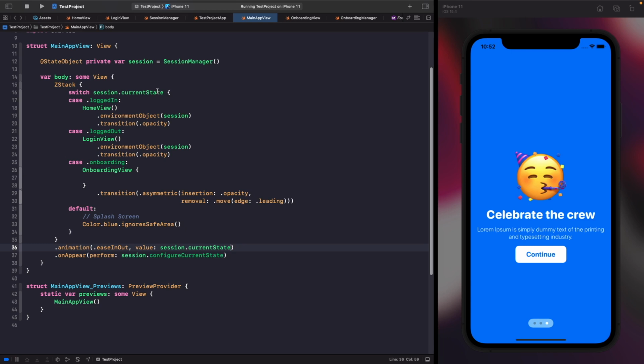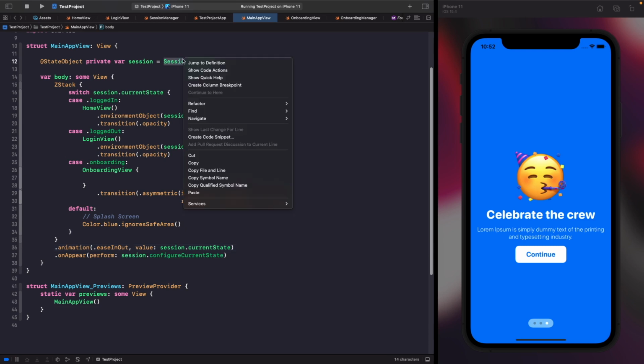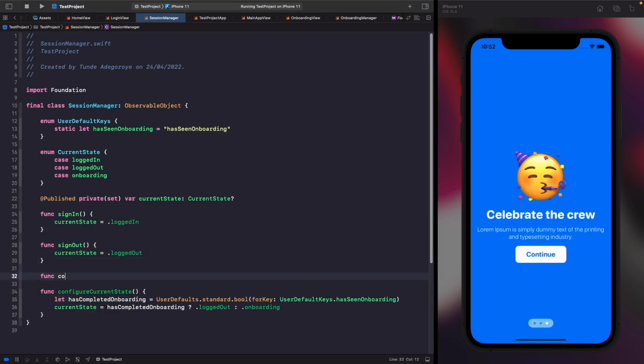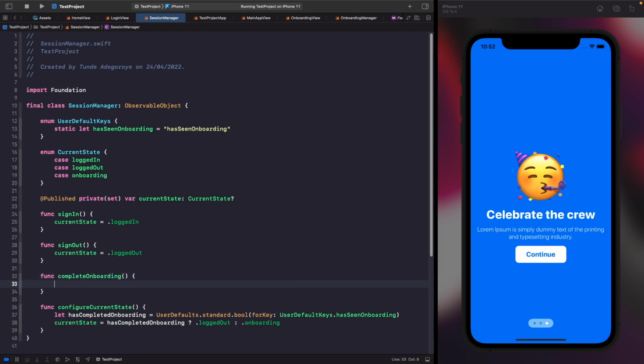Because all of our views are within this switch statement, which are affected directly by this current state, as long as we add in the transition modifier, it will automatically animate and perform the transitions on these views. So within our onboarding view, let's actually create a new function within our session manager called complete onboarding. So if we create a new function underneath sign out called complete onboarding, cool. So this function is just simply going to set the current state to be logged out, so it shows our logged out view with the username, password, and login button.